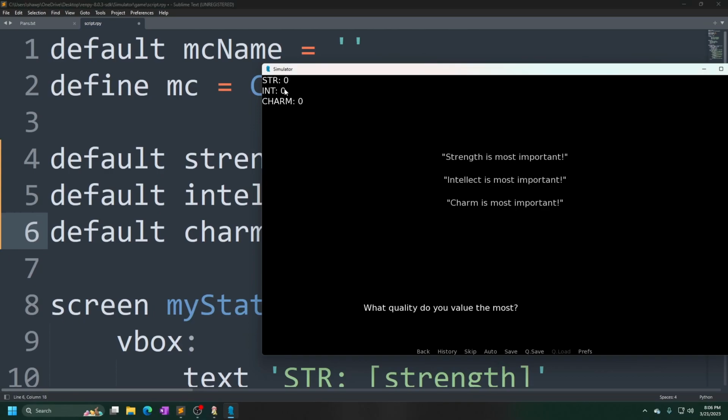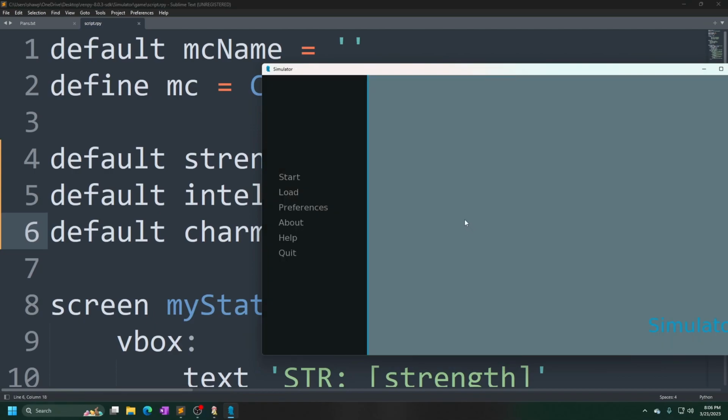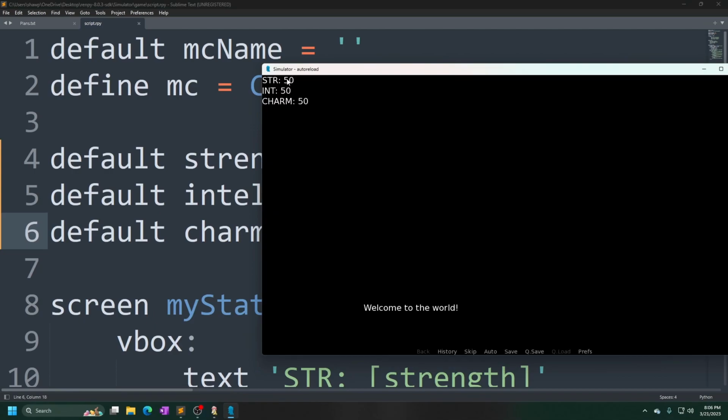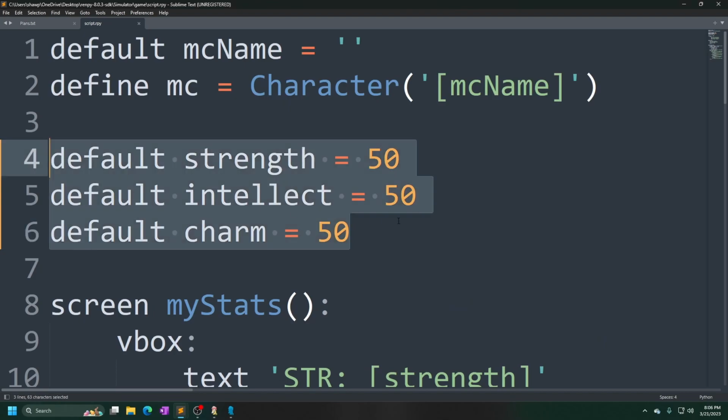and up here in our screen too, I'm going to reload. I'm going to have to restart. I'm going to reload and then start. As you can see, strength starts at 50, intellect and charm also start at 50. My name is still Bob, and my stats are much higher now because of these.